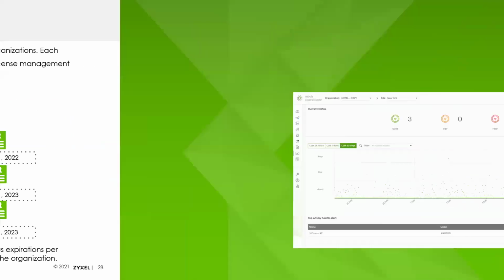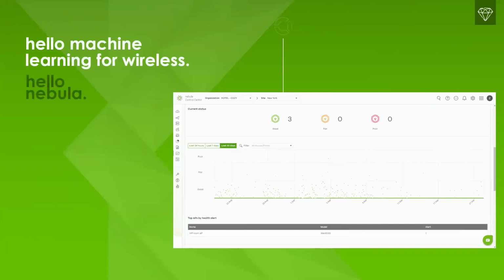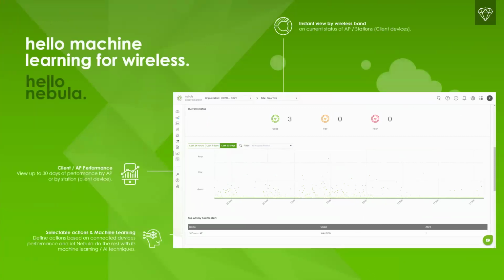So some of the features that are covered as part of Nebula Pro Pack: machine learning for your wireless network. So we have the ability to basically monitor the quality of connectivity of the client devices on your network. And if you grant us permission to, we will automatically, using machine learning, tweak some of your Wi-Fi settings to automatically try to adjust to improve the quality of life for those connected users.